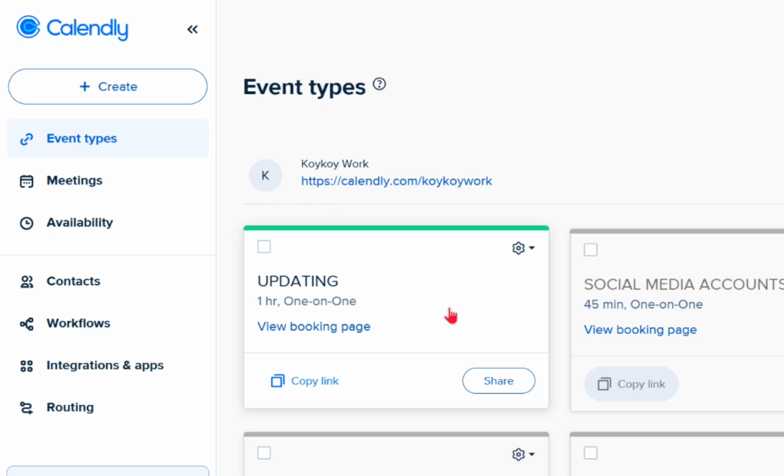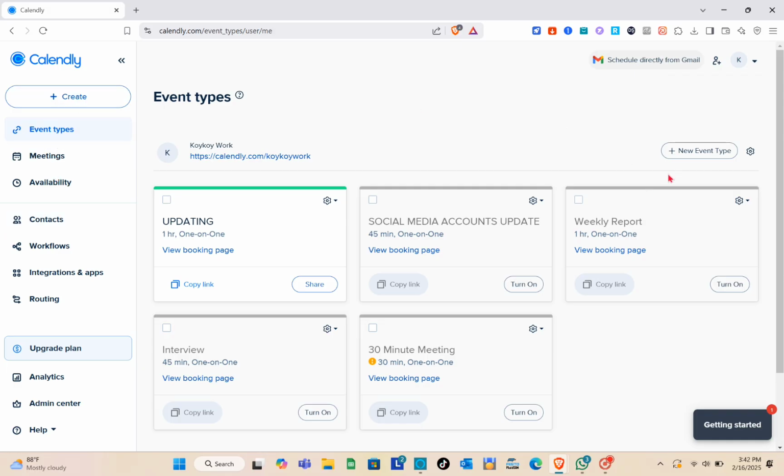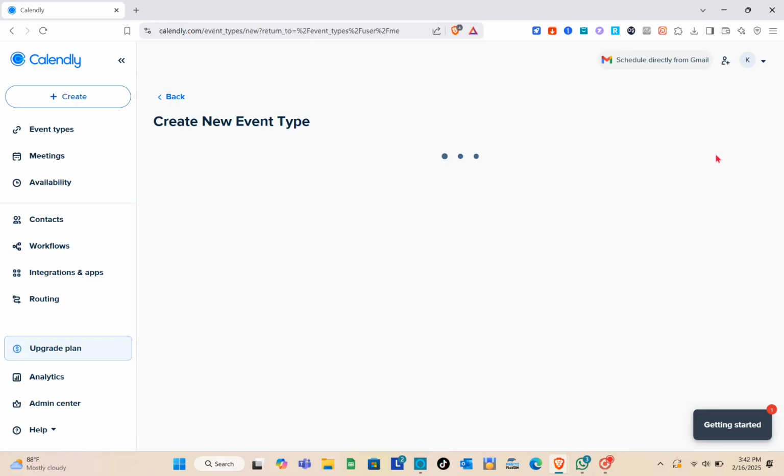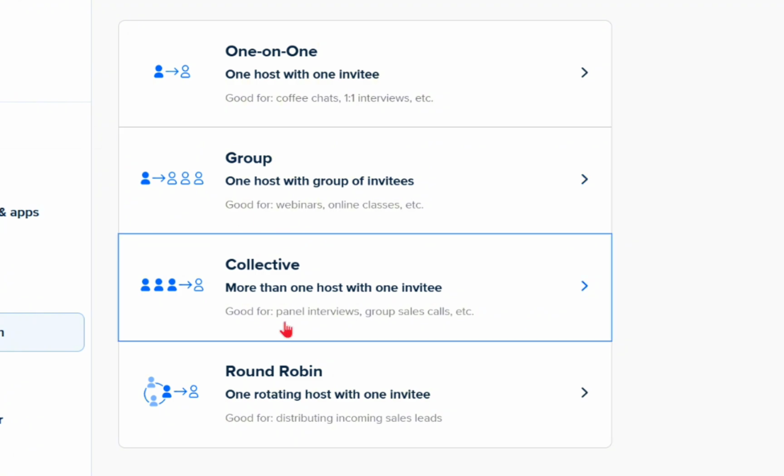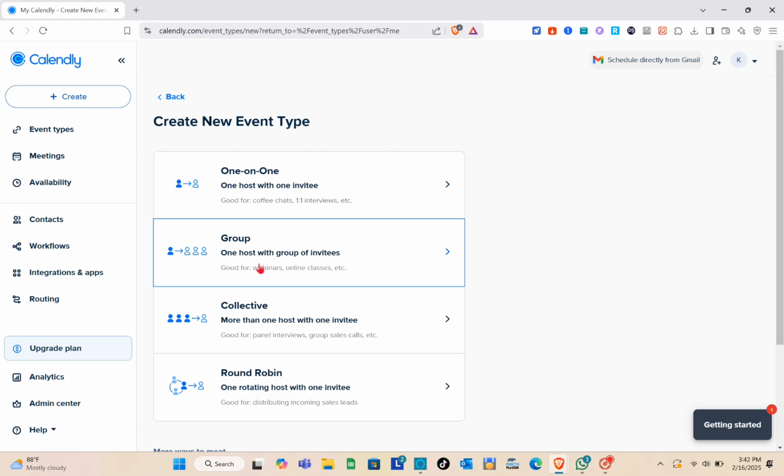And now let's start to add a new event type. Okay, so you can click on this create option right here or this one. So just simply click on create new event type, and then you have here the one-on-one, the group, the collective, and the round robin. So for this one, I'm going to select the one-on-one.